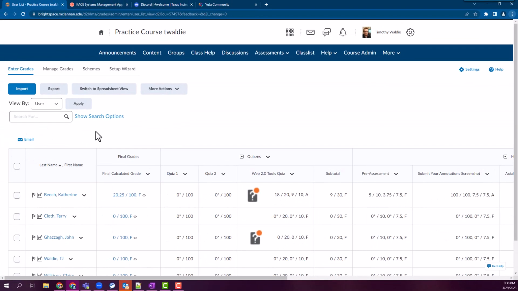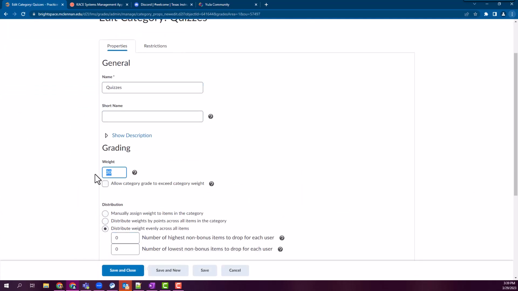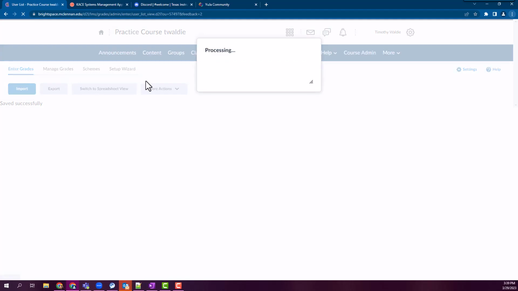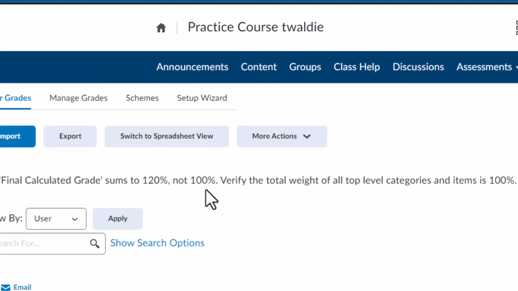There are no error messages at the top telling me that any of my weights are off. And the way that you could do that is actually, let's say right now everything's equal to 100% across the board. Let's say I go to this quizzes one. I'm going to edit the category. I want it to be worth 50%. When I hit save and close, I'm going to get an error at the top that says it exceeds 100%. The final calculated grade sums to 120 and not 100. And you would want to fix that.